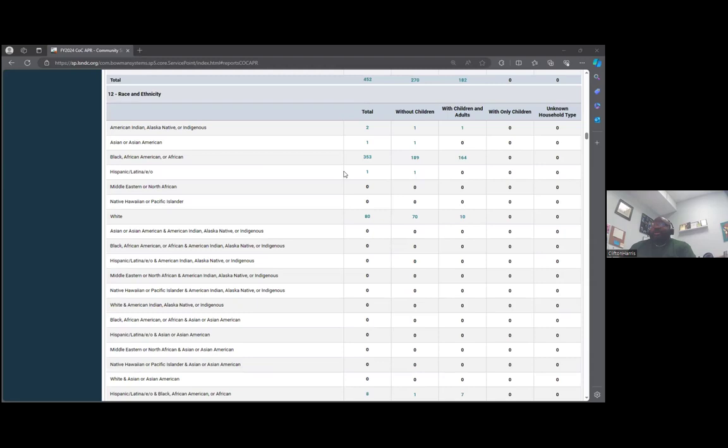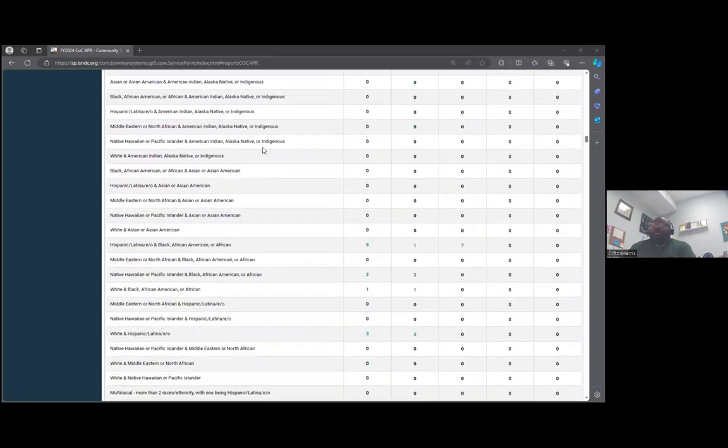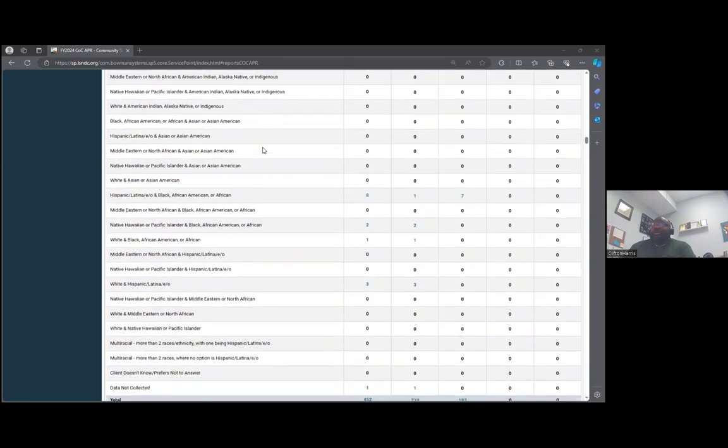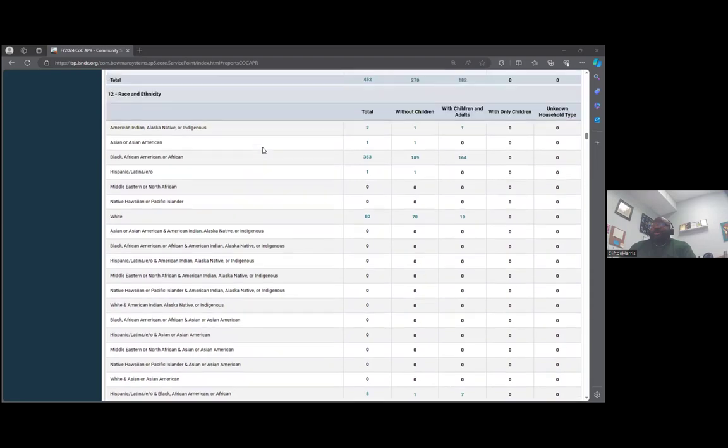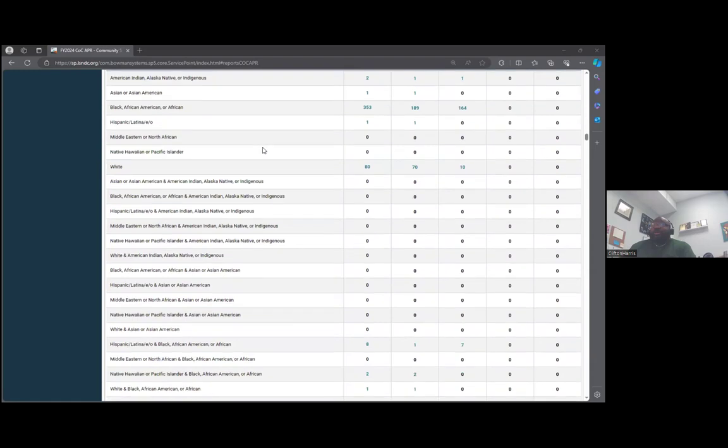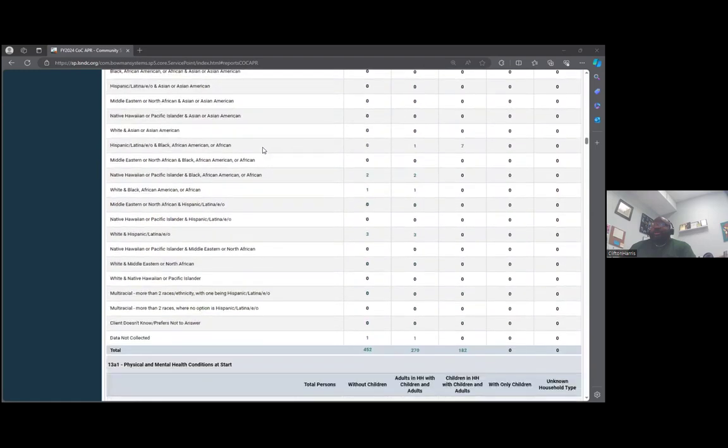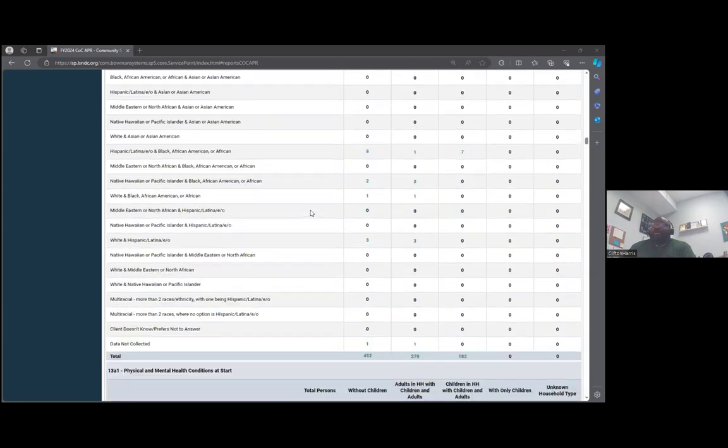So prior to October, race and ethnicity was 2 separate categories. So now they've combined the race and ethnicity, and it also has all of the different combinations that you could have because now clients can select multiple categories in the race and ethnicity question. So it has all the different categories here for race and ethnicity.